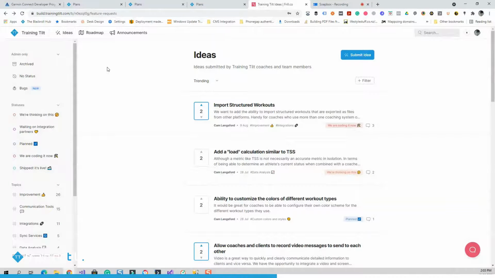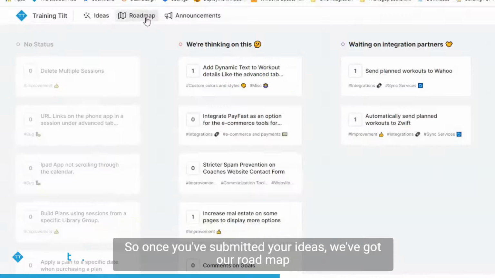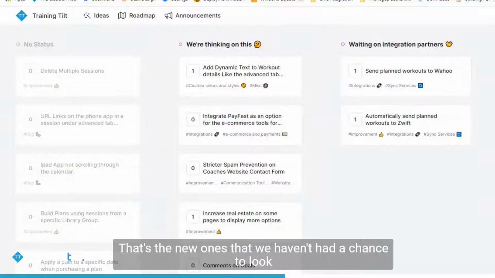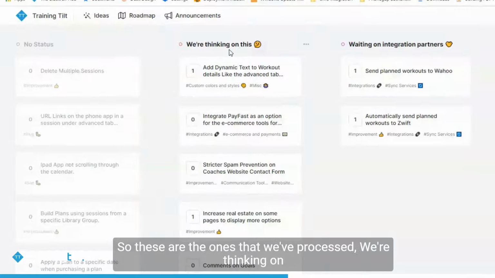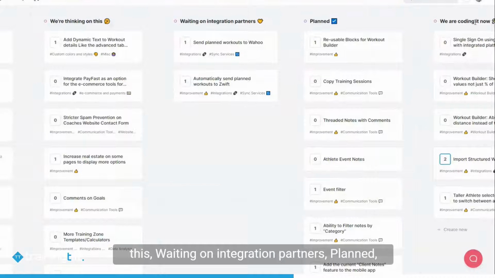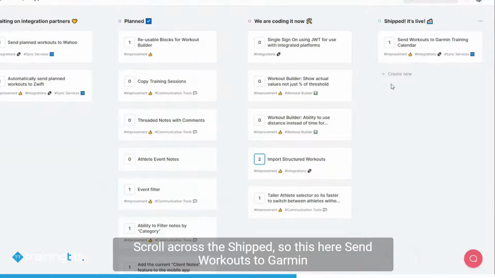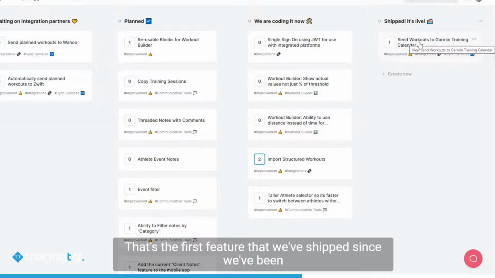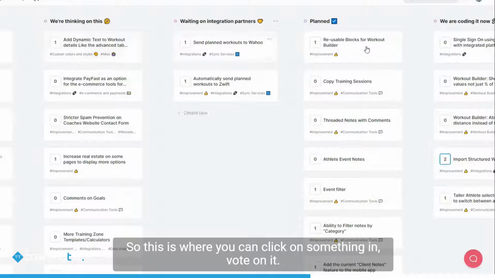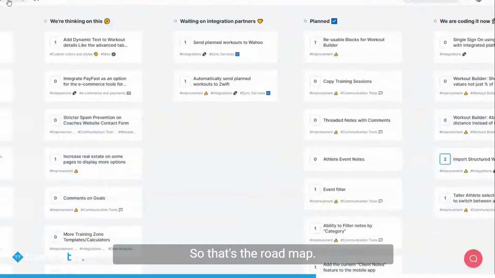So that's ideas. Once you've submitted your ideas, we've got a roadmap here. You can ignore this column on the left. That's the new ones that we haven't had a chance to look at yet. These are the ones that we've processed: we're thinking on this, waiting on integration partners, planned, we're coding it now. Scroll across to shipped. This here, send workouts to Garmin training calendar, is the first feature that we've shipped since we've been using this tool. This is where you can click on something and vote on it. So that's the roadmap.